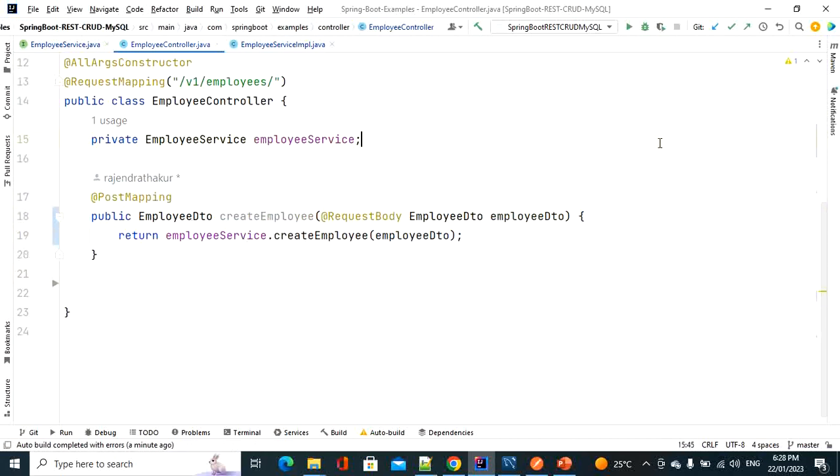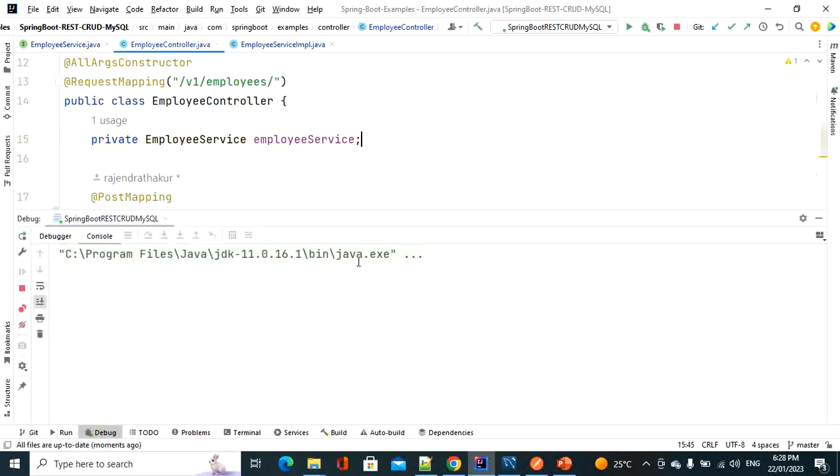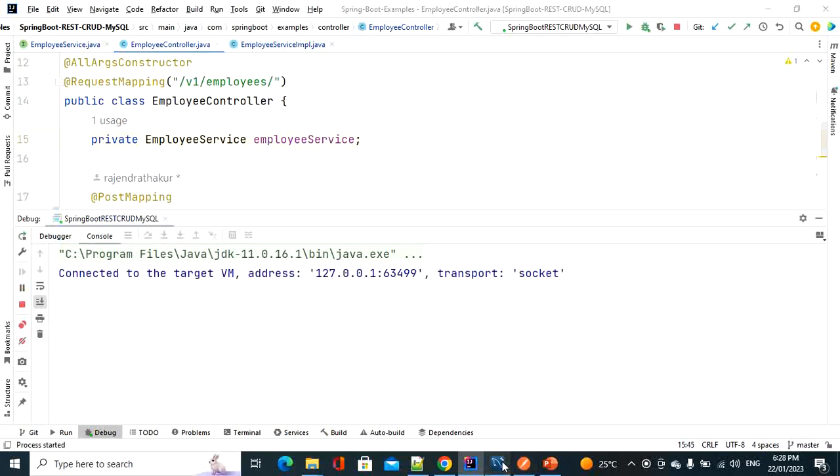Yeah, I'm just starting the server in debug mode. As soon as I start the server, internally it will create one empty employee table in the database. So I will show the database.